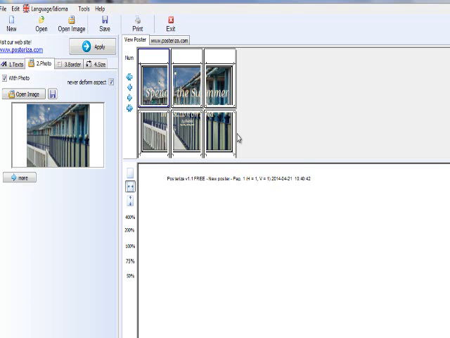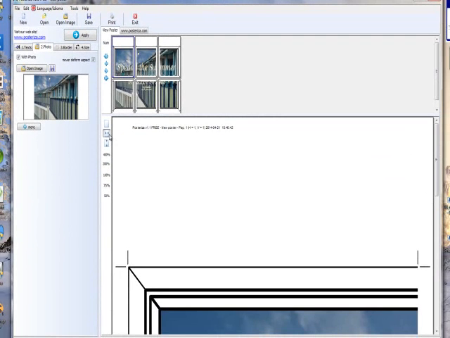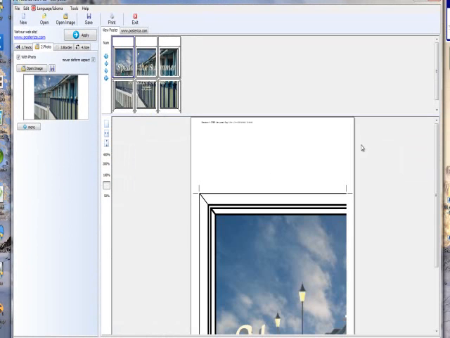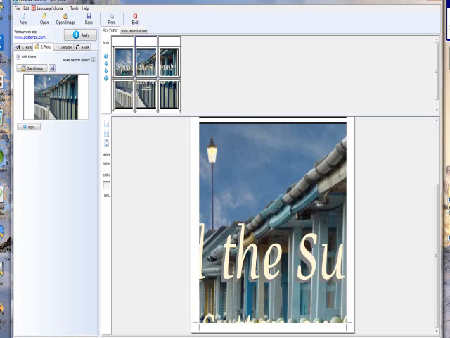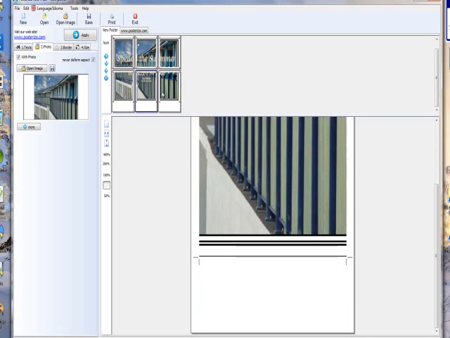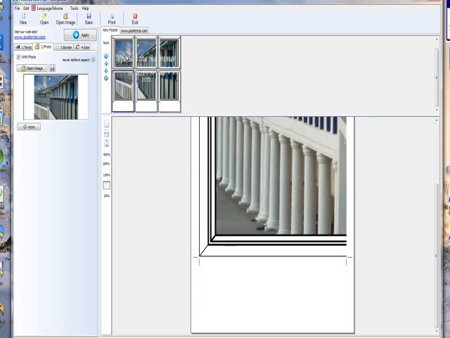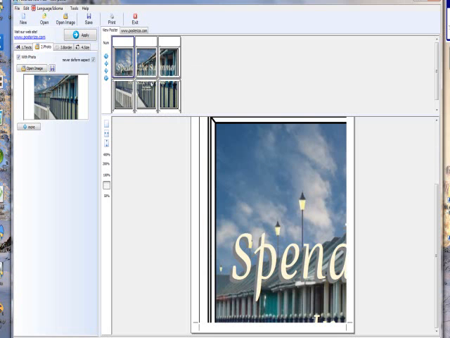Down below here, in the lower part of the screen, we can see a lot of different sizes. Now if we go to 75%, we'll be able to see 75% of what the first page looks like, or the second page, the third page, fourth page, and so forth. So we get to see the whole of our cutouts, if you like.